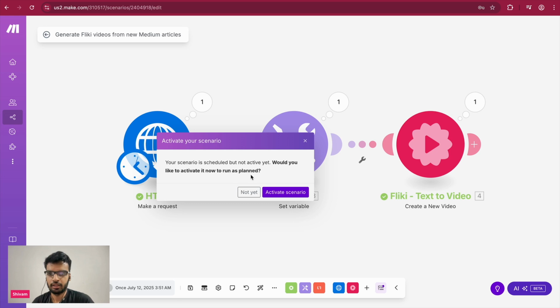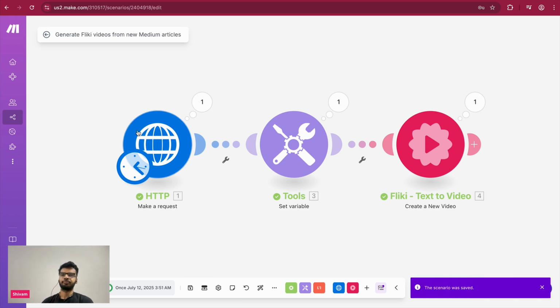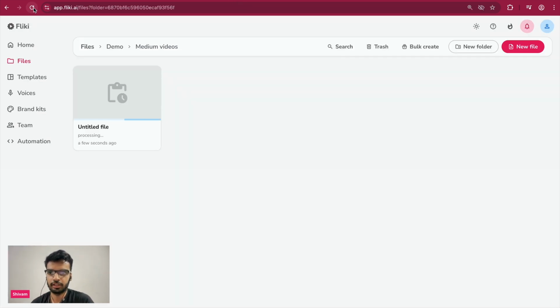It is telling us that our scenario is scheduled but not yet active. So we're just going to activate the scenario, save the changes real quick, and perfect. Our initial scenario is complete, where we are essentially getting the URL, creating a variable, putting the URL into the variable, and then asking Flicky to create the final video for us. And the final video has also started processing over here.